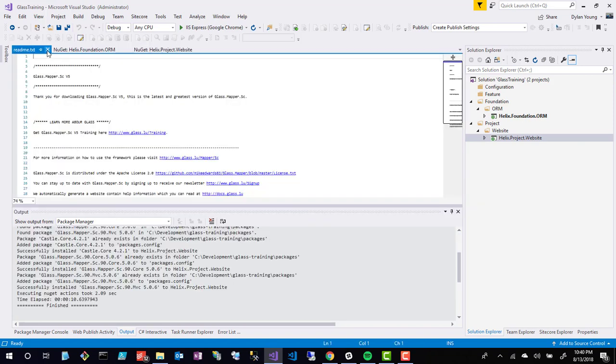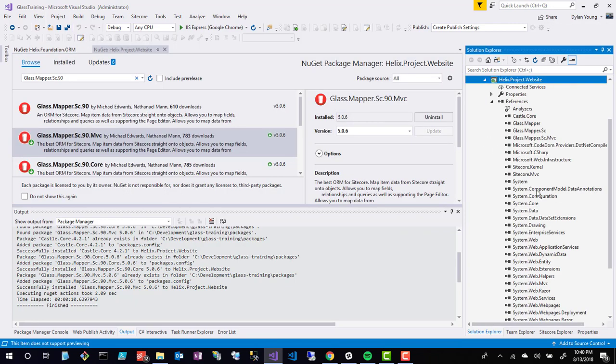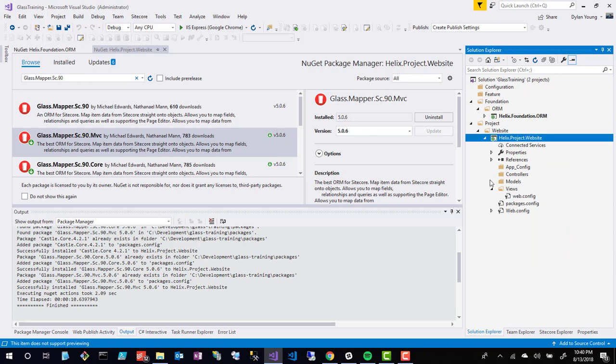We get another README file. But now if we look inside the website, we'll see that we have glass.mapper, glass.mapper.sc, and glass.mapper.sc.mvc, because we're potentially going to be doing things with the MVC version of it because we have an MVC solution. So that's pretty much it. We've successfully installed Glass Mapper 5.0.6, and we've successfully installed Sitecore 9.0.2.